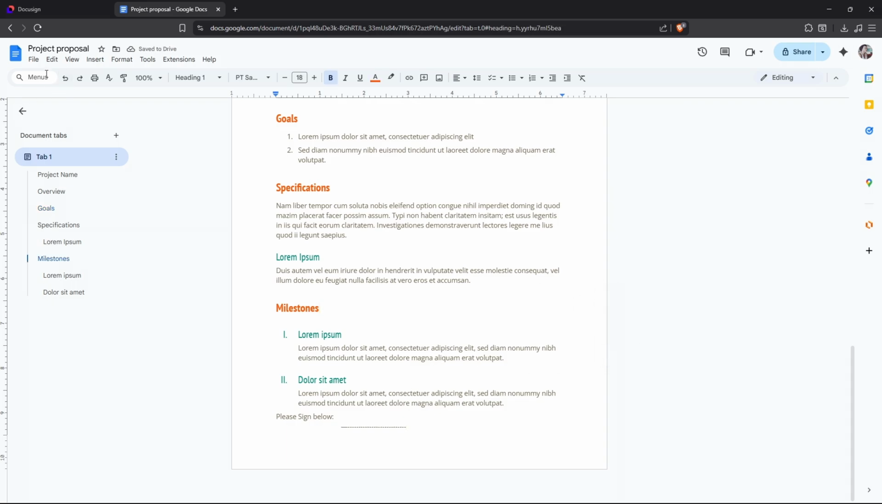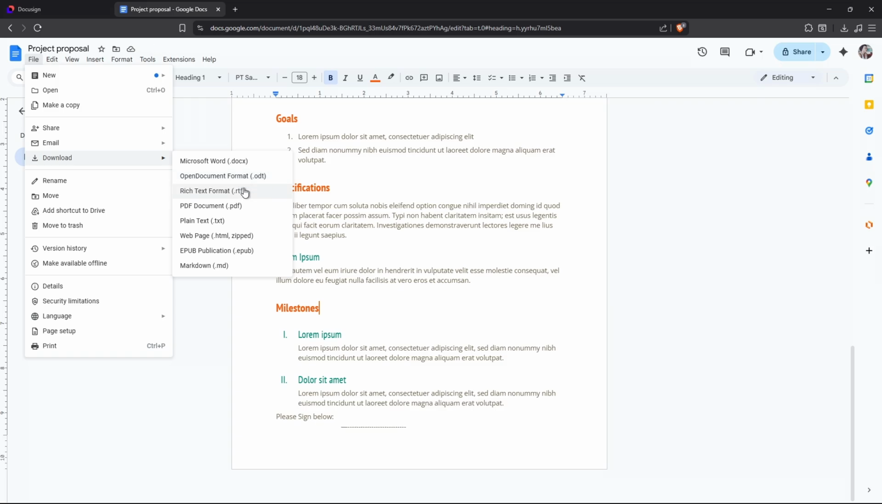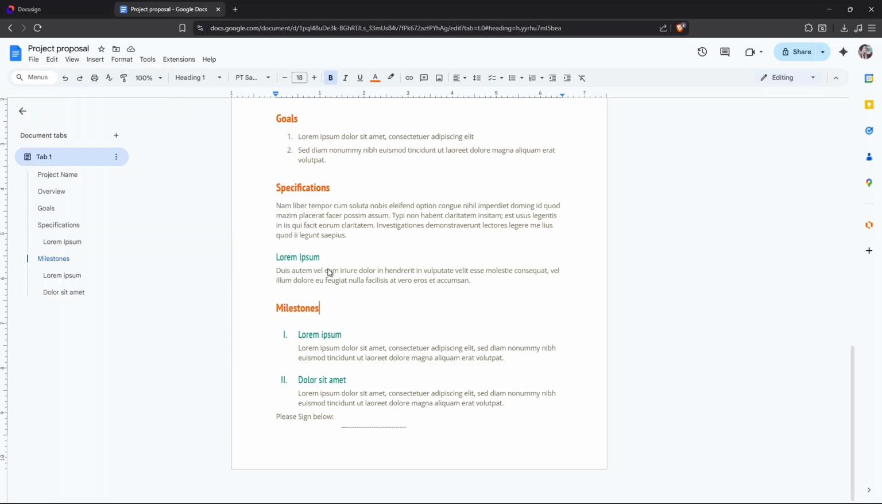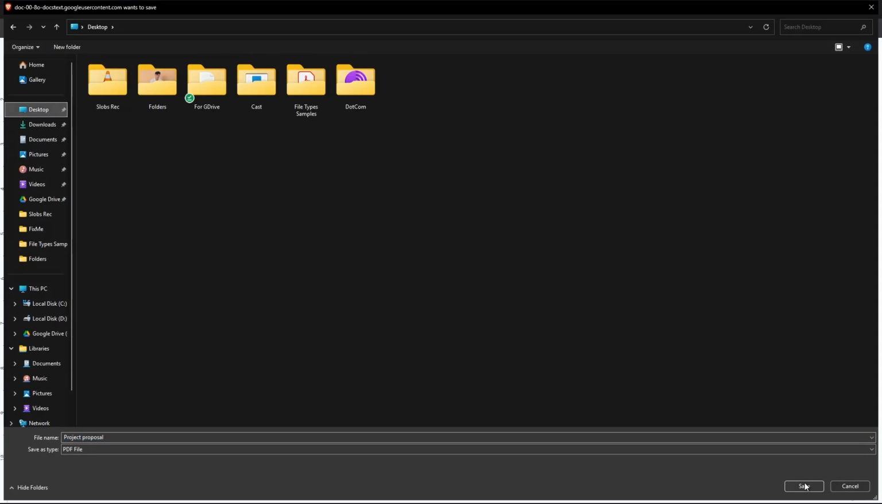But once that's done, go ahead and hit on File, Download, and download it as a PDF. You can download it as a Word, doesn't matter. Download, save it wherever you want, save.